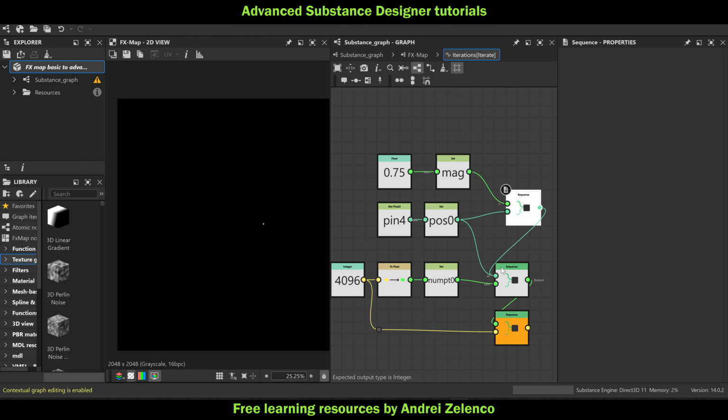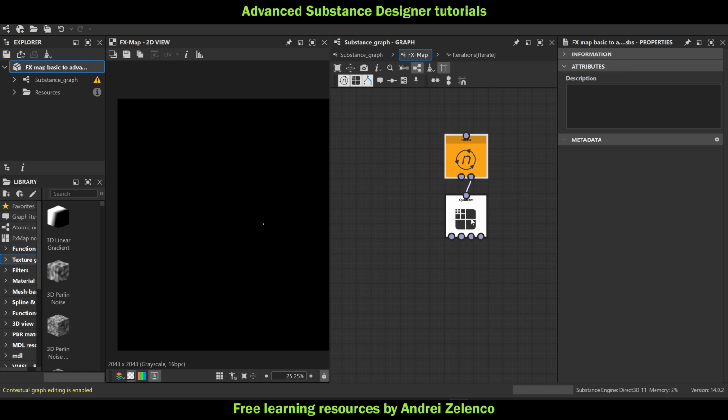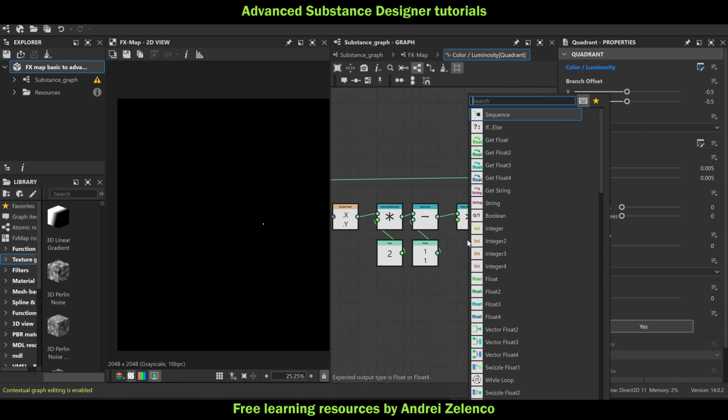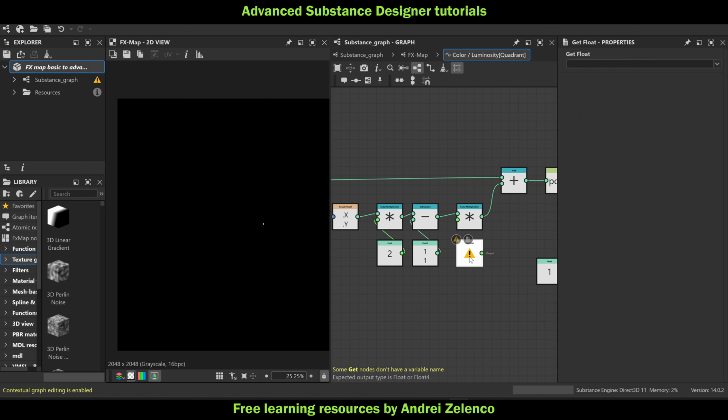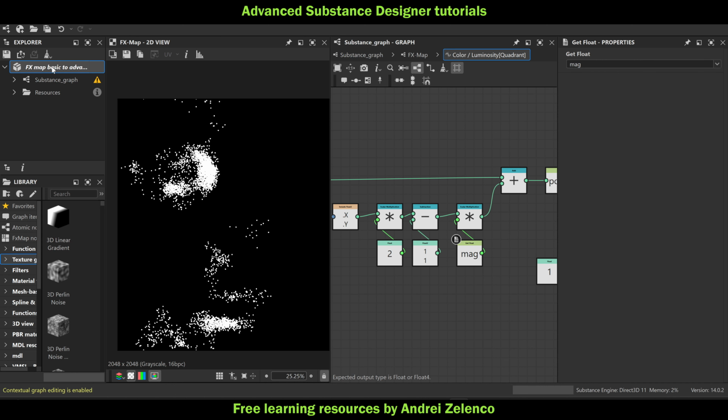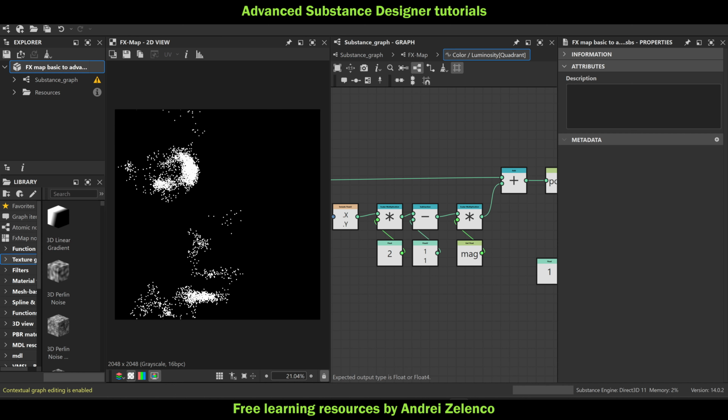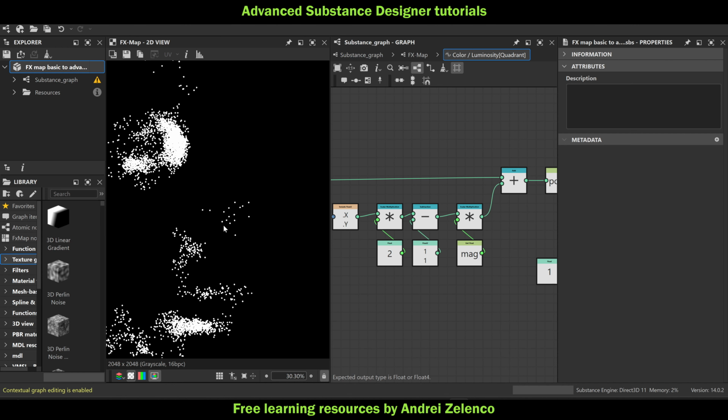chain this into the mix, and then here we need to get it. So get float mag. So this is going to multiply our vectors. So it's doing something. It's already cool. It's creating these point clouds. You can kind of already see this is maybe like an eye, and this is like the nose, and this is like the mouth.